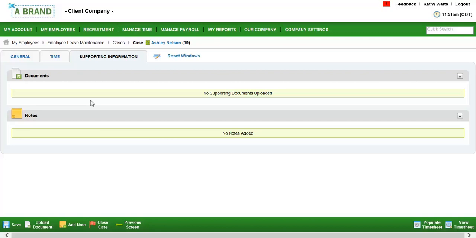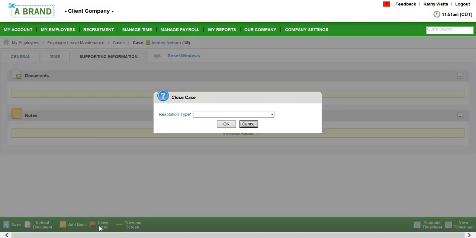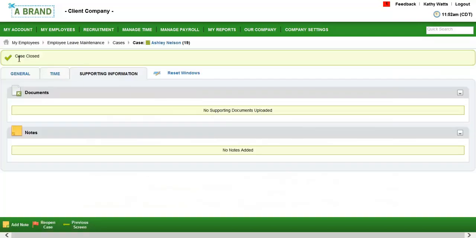Now after that employee's leave has run out, then the case can be closed, and then the system will prompt the user for a resolution type. So in this case, we will select Back to Work, and with that we have closed out the case.